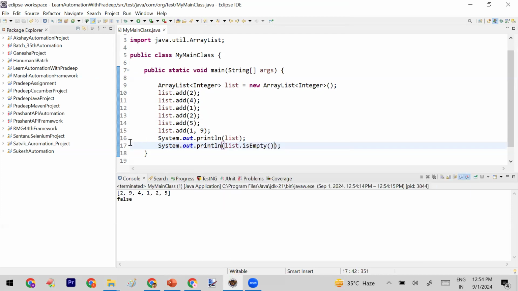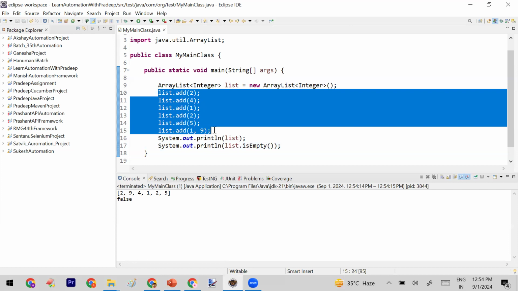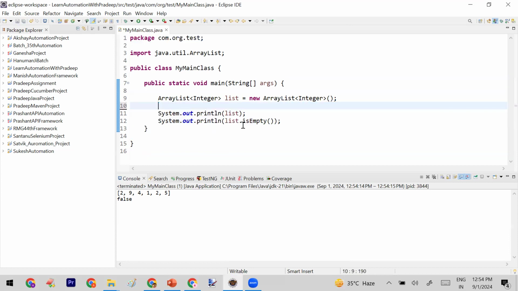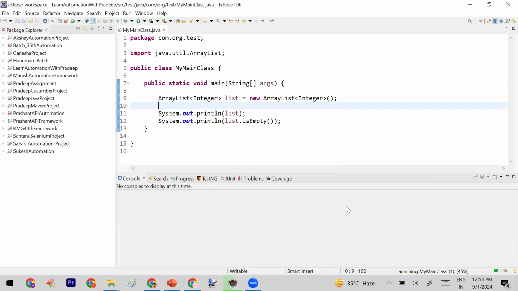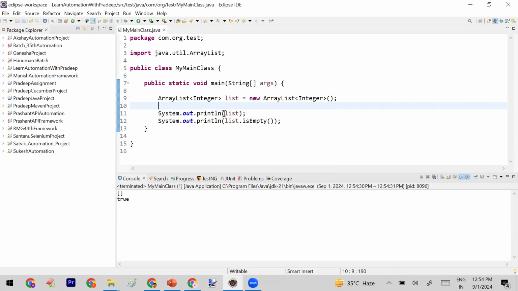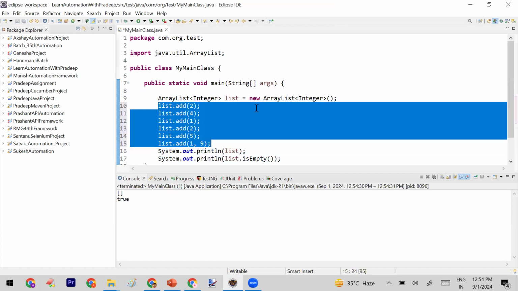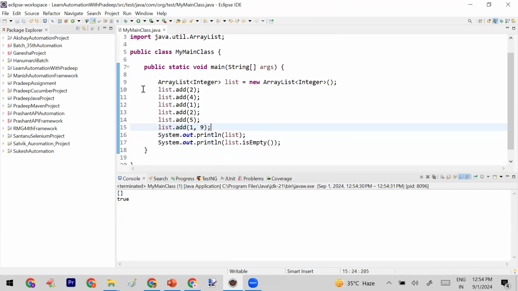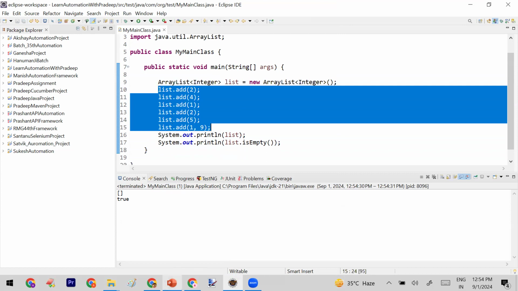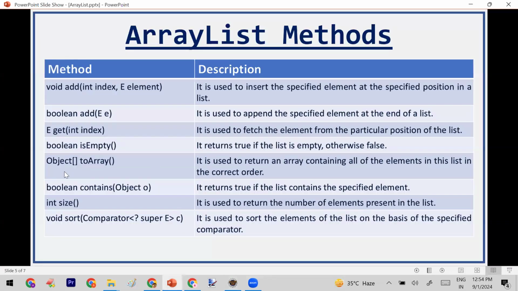For that purpose, I can do one thing. Let me delete everything here, and now let me run this code, so you will see that this list is blank, and isEmpty this time returns true because I don't have any element here. So this is the purpose of the method here. Now I have added my same elements again, and now we'll go to the next one.